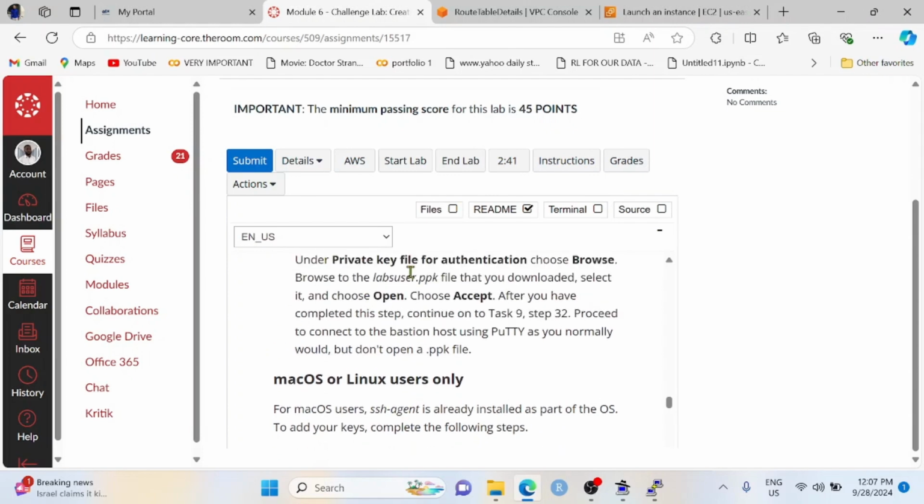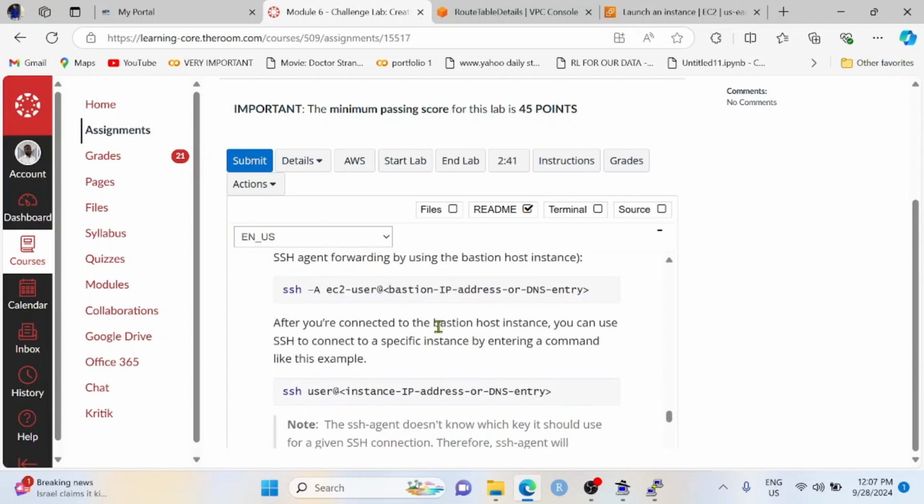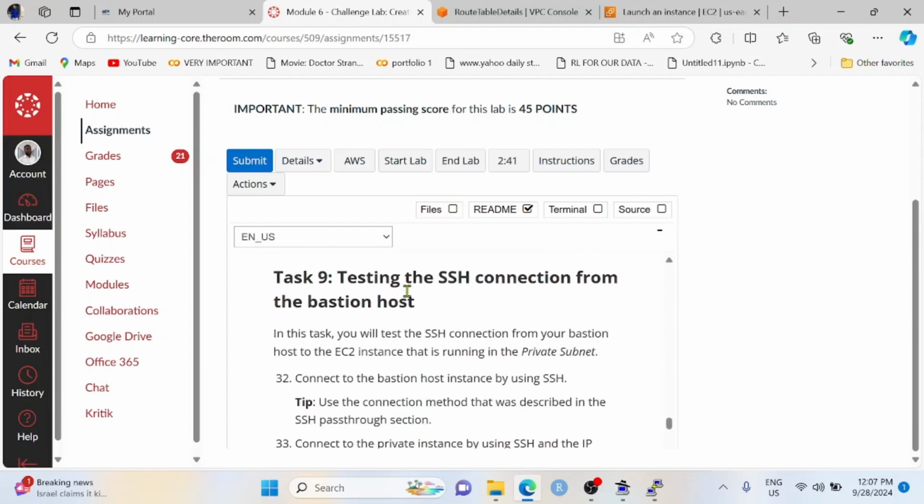That is for Microsoft Windows users. So for Microsoft Windows users, you have to skip to task 9, step 32. For Mac operating system users and Linux users, you have to follow these instructions. So since I'm using Windows, I'm going to skip to task 9 as testing the SSH connection from the Bastion host. So in this task, we are going to test the SSH connection from our Bastion host to the EC2 instance that is running in the private subnet.